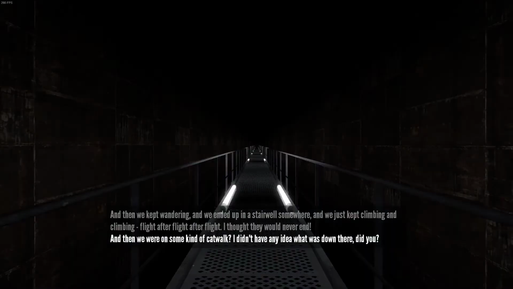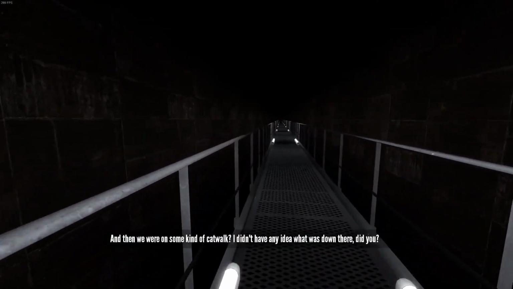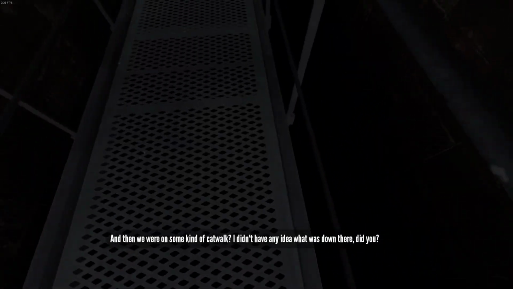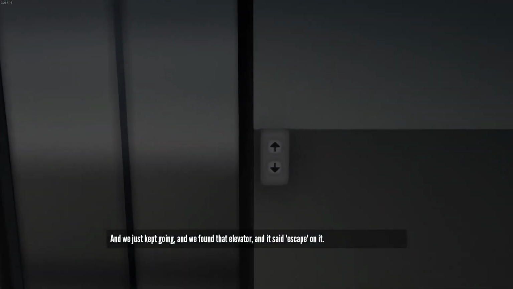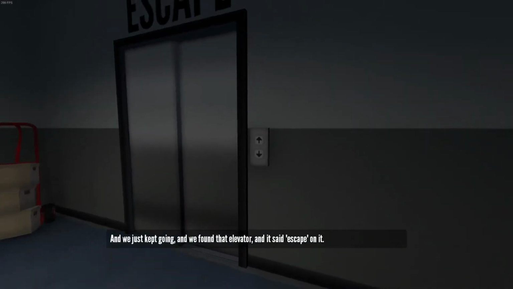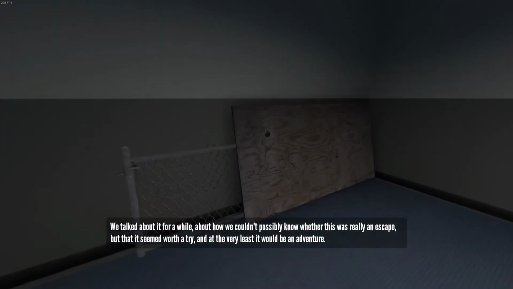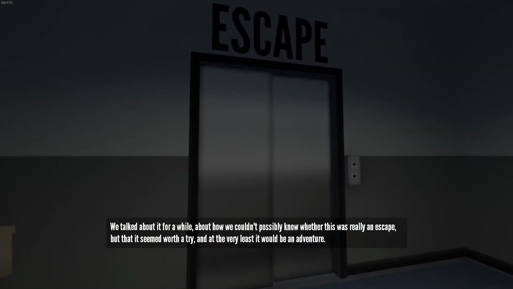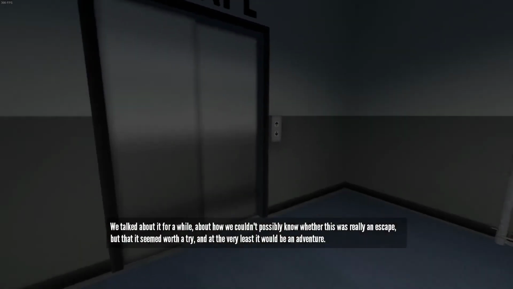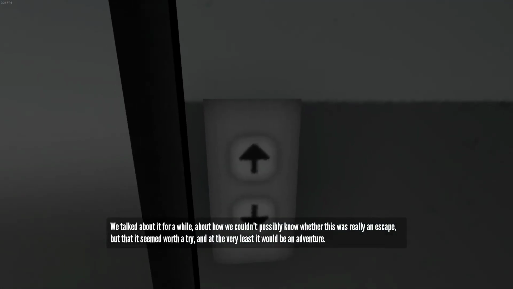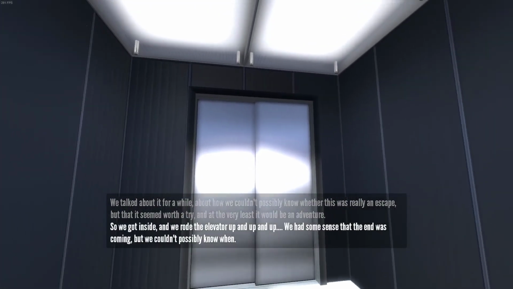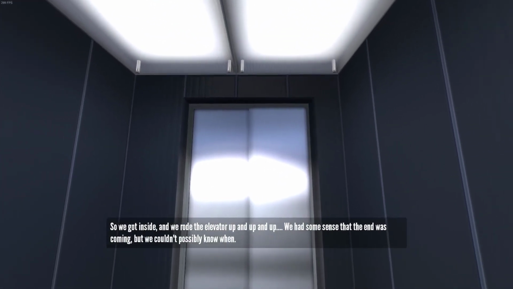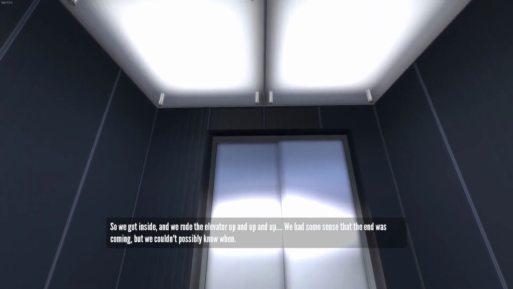And then we were on some kind of catwalk. I didn't have any idea what was down there. Did you? And we just kept going and we found that elevator and it said escape on it. And we talked about it for a while. About how we couldn't possibly know whether this was really an escape, but that it seemed worth a try, and at the very least it would be an adventure. So we got inside and we rode the elevator up and up and up. And we had some sense that the end was coming, but we couldn't possibly know when.